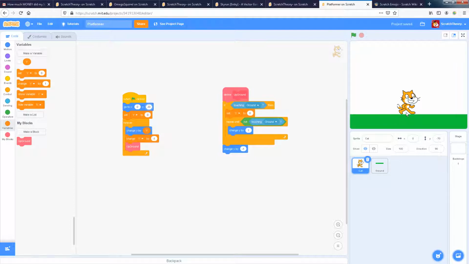Alright, so now, I think that's it for this video. So now you know how to make gravity that looks fluent and nice, and the cat will fall smoothly. Next, I'll make it so the cat will move back and forth, and we can make it jump.